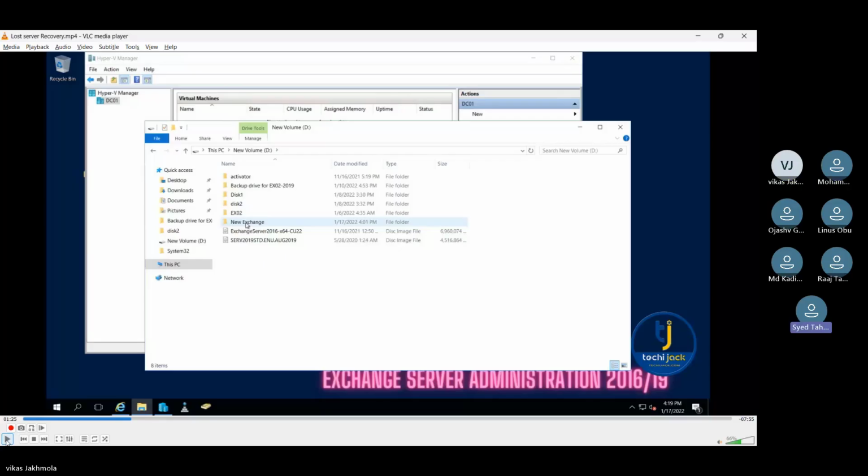In the single server recovery, we don't have a DAG, so we need a backup. Once the server is recovered, we take a copy of the backup and put our database in the same drive. We will put the database in a clean shutdown state, and then we will mount it. Let's see how we can do that.